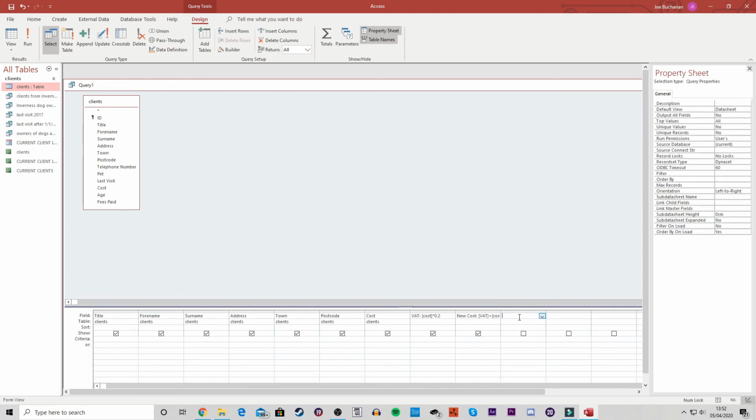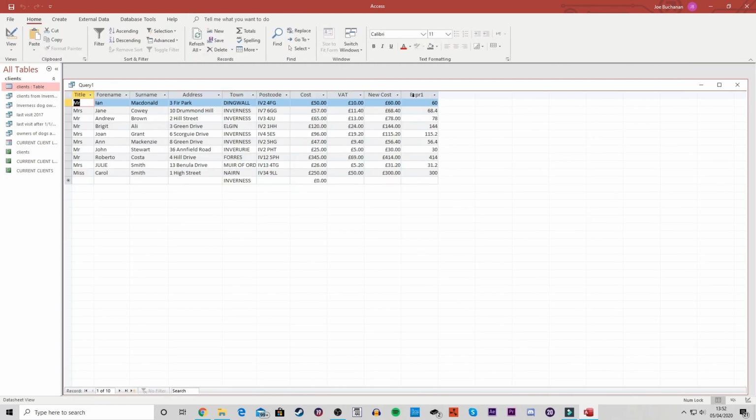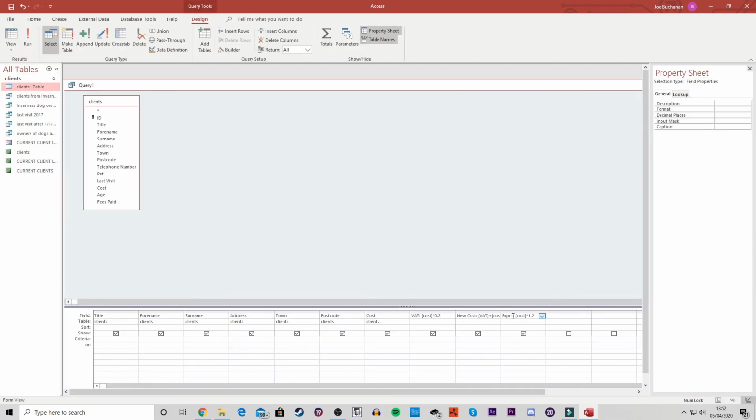Back into design view, just out of curiosity, and remember, if we forget to type in the field name and just start typing the calculation, so this time I'm going to put in something which would have been the VAT inclusive: cost in square brackets times 1.2. When I run that, you can see it just calls the new column Expression 1. So all we would have to do is go back into design view, change the text and call it VAT inclusive.